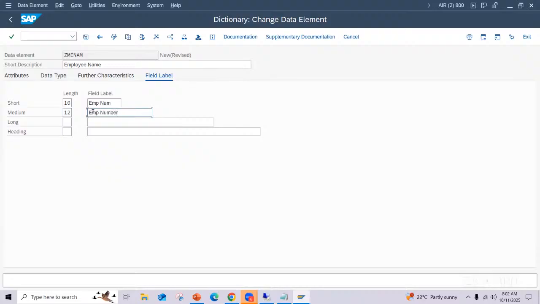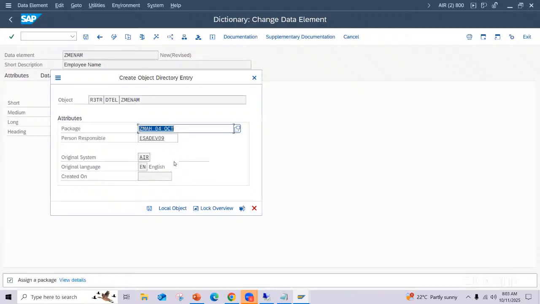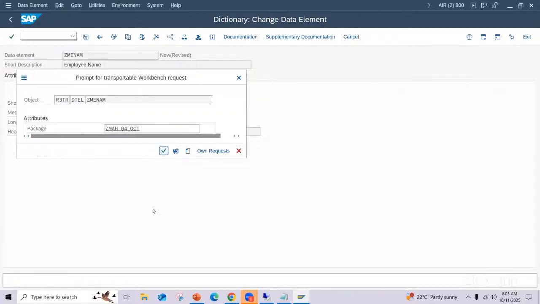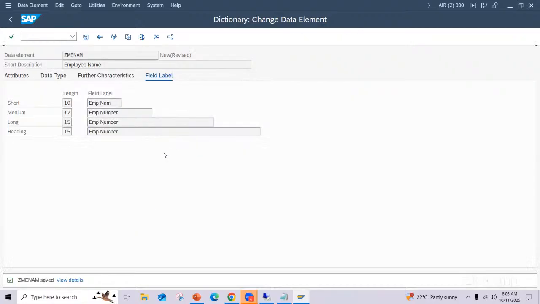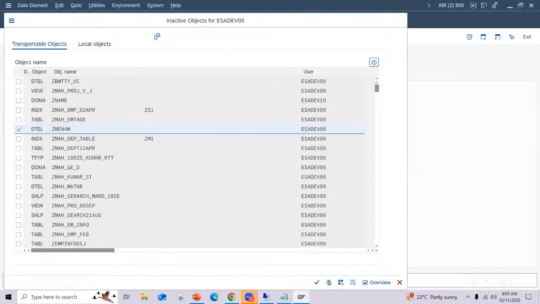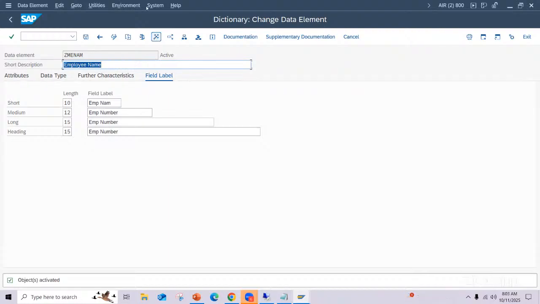Employee number. And here. Number. And I can go for 15 same here as well. Save it now here. Save it here. Right, activate now. Right, back now.